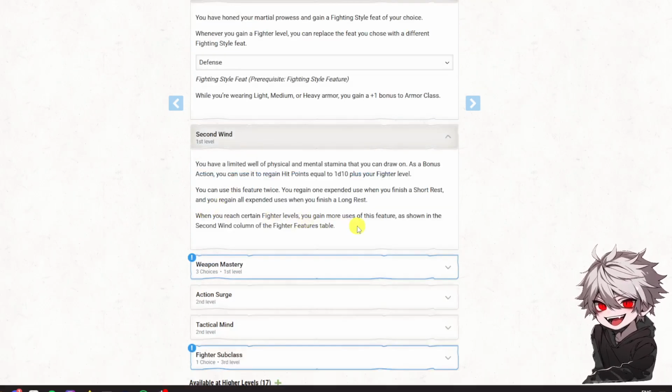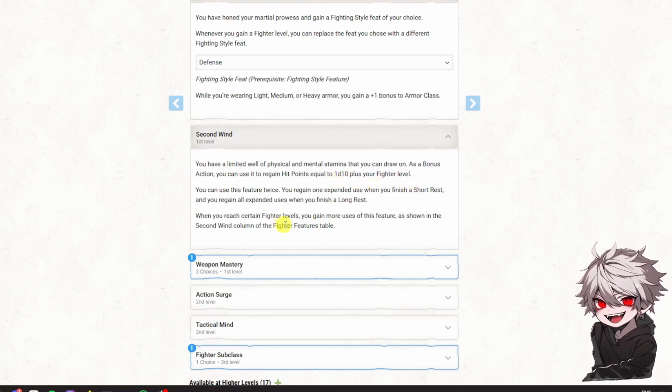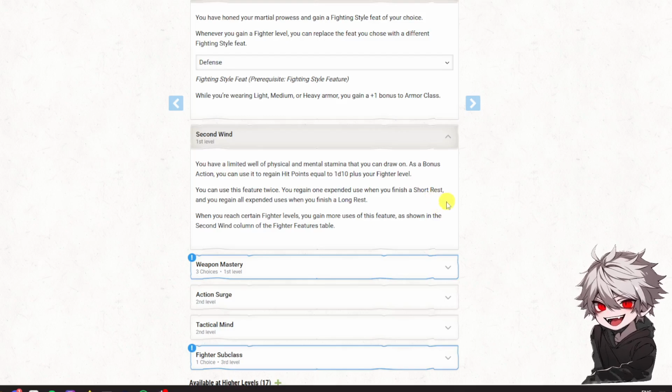We get Second Wind. It's our second ability, which gives us the ability to heal ourselves 1d10 plus your fighter level. We can use this twice. We regain one use on a short rest, and you regain all uses on a long rest. So basically, you get two. If you use one, you regain one on a short rest. But if you use both of them, you can't regain one on a short rest; you have to take a long rest. There's a bit of debate about this, but most DMs will rule that if you've used two, you have to take a long rest. You can't take a short rest.